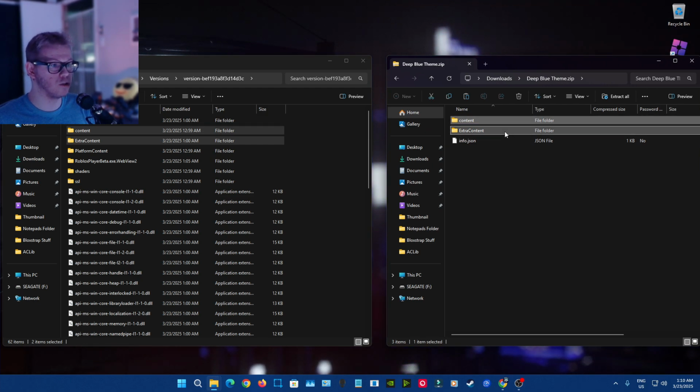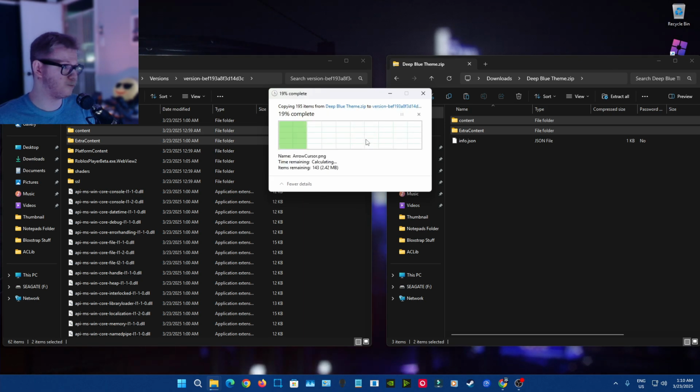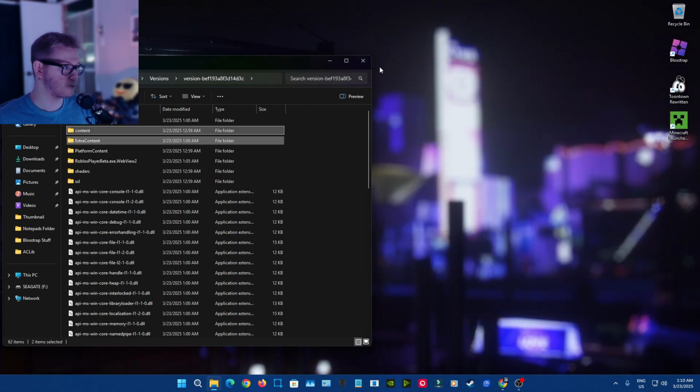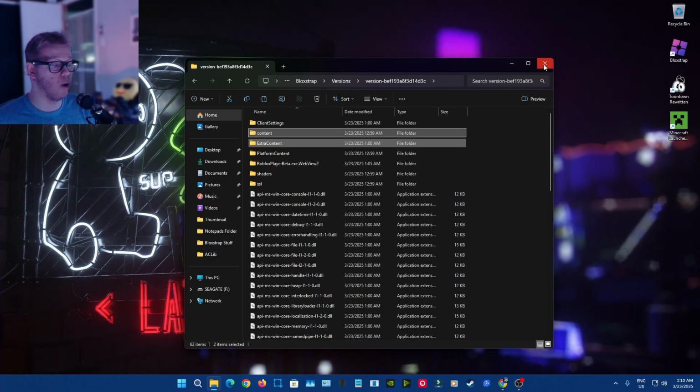So go ahead and highlight these two. Drag and drop them right here, just like that. Then it's going to replace the file destination. Go ahead and do it. Just like that. Let it go. And there we go. So with that being said, we're going to go ahead and close out of this. Just like so. And now they are currently installed on our computer.